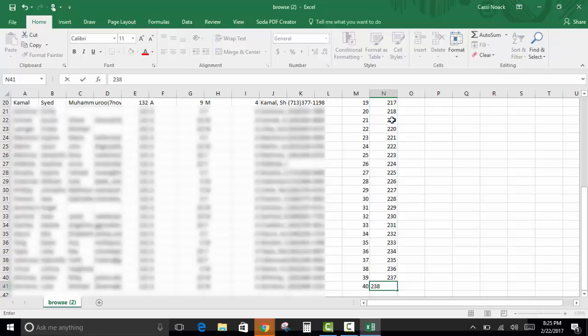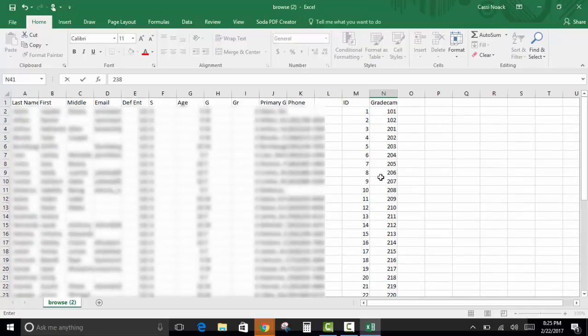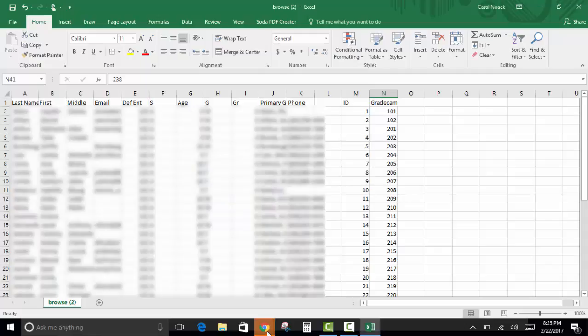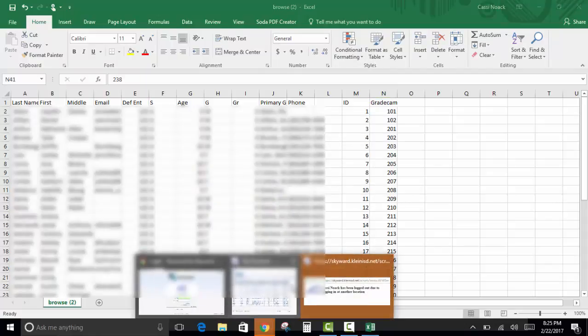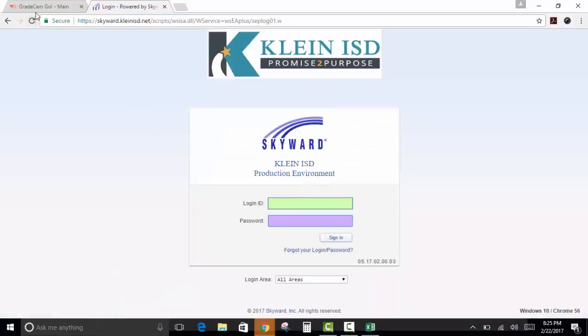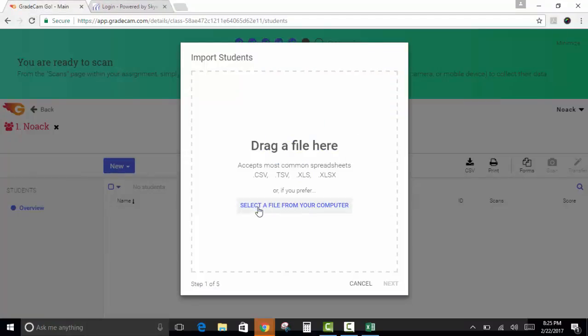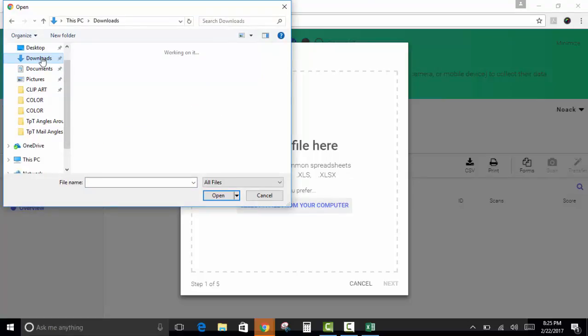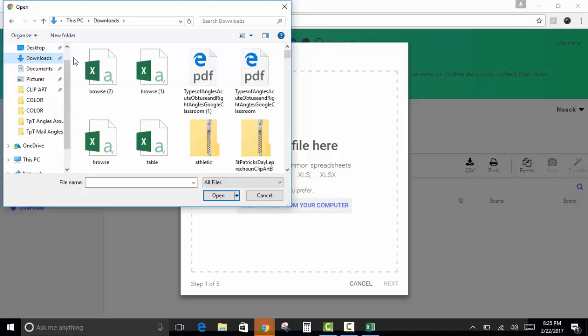Okay, so I have assigned everybody a number, and now I just need to save the changes I made. So I'm going to click save and click yes. And now we need to go back into GradeCam and select that file from my computer. I'm going to look at downloads, and I'm going to find the download that mine is going to say Browse 2, this one right here. So I'm going to click Open.